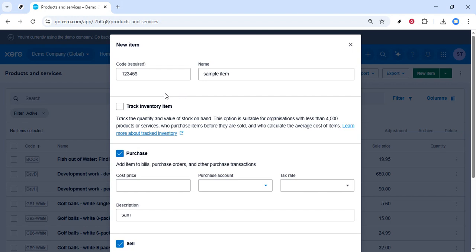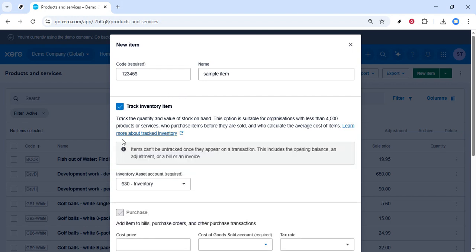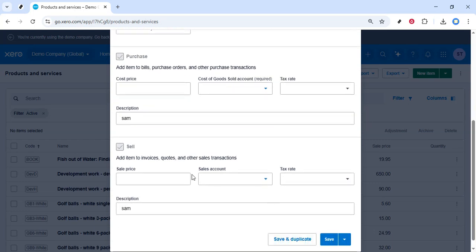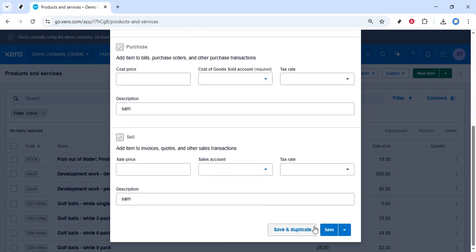Once you're happy with all the details and options you've chosen, scroll down if needed and click Save. Xero will create the new inventory item and add it to your products and services list. From now on, you'll be able to select this item when creating invoices, quotes, or bills, making your records more consistent and your reporting more accurate.